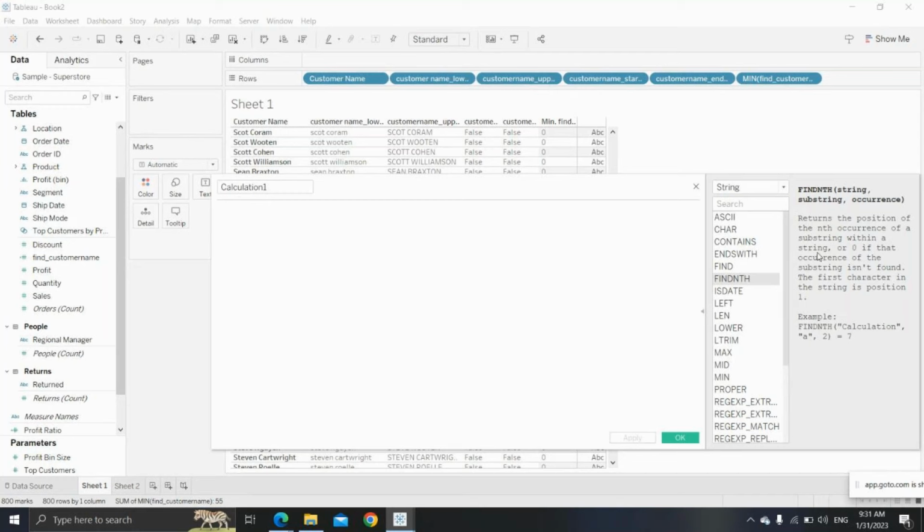Simple example. If we go with the calculation, I want to find that "a", in which position it occurs the second time. In which position is it appearing the second time, we want to find. That is the 7th position. Let's take that example. Find nth occurrence.